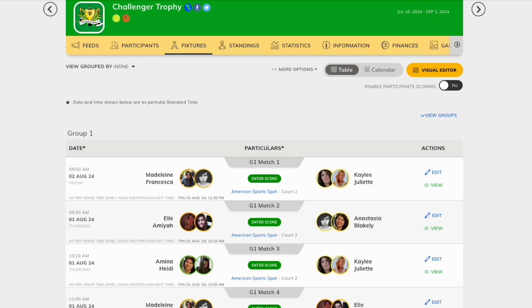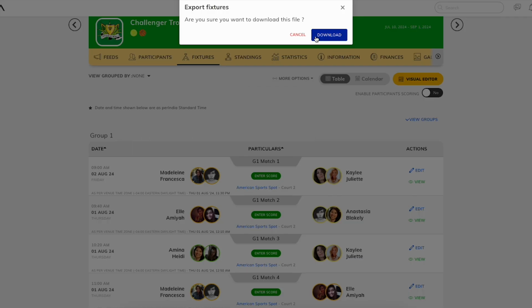You also have the option to export the fixture in the CSV format so that you can take a printed copy of the schedule. To export, click on More Options and click on Export as CSV.